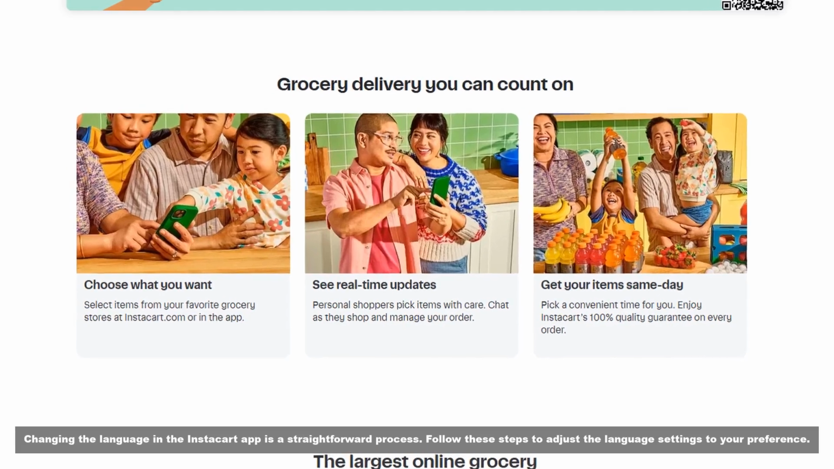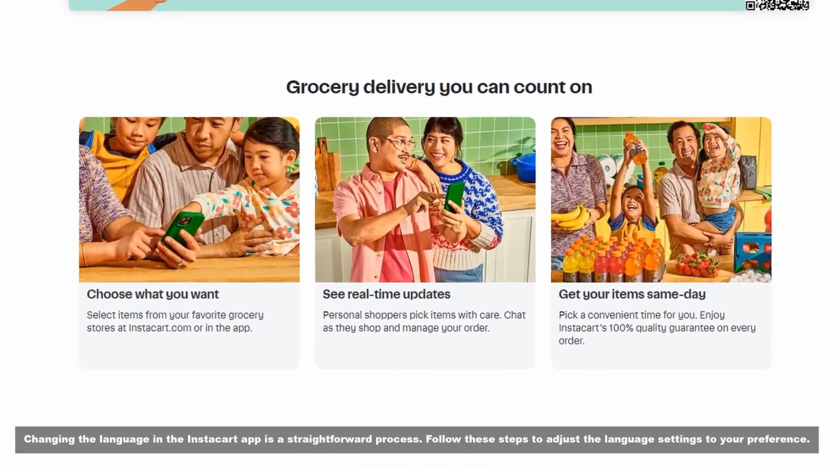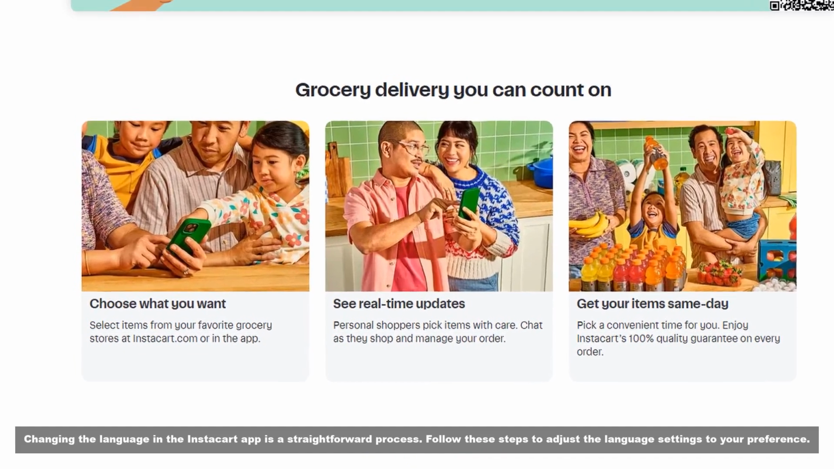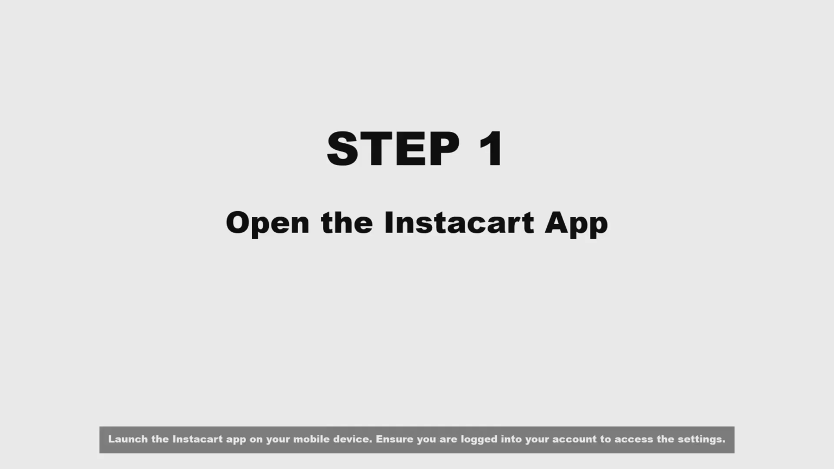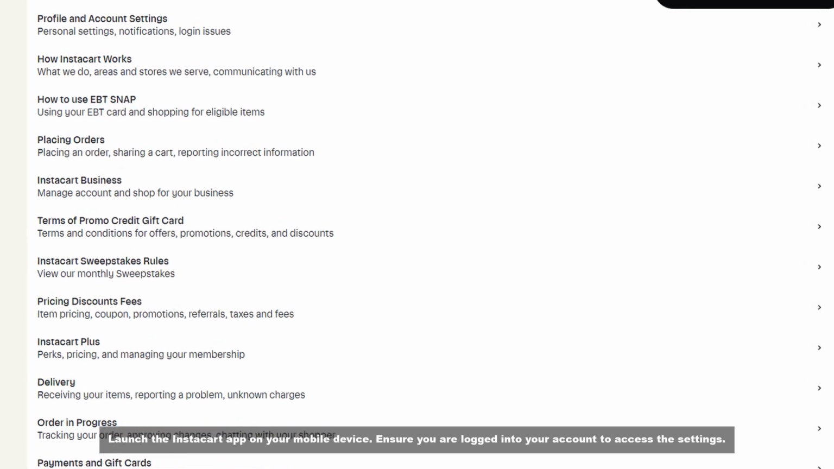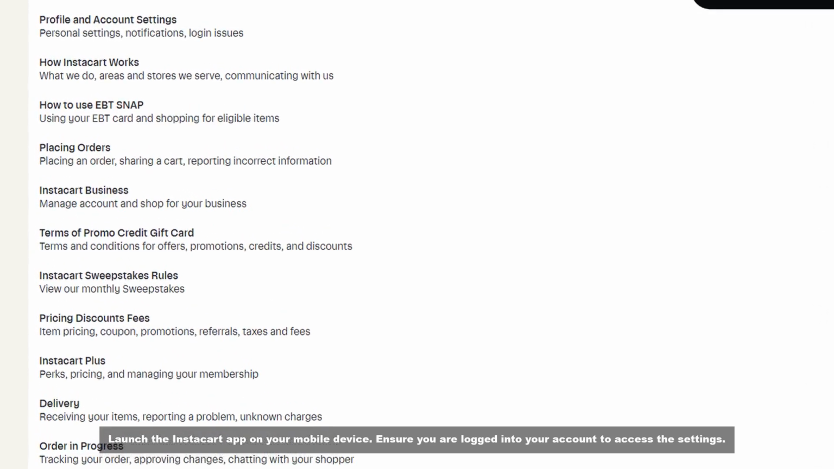Changing the language in the Instacart app is a straightforward process. Follow these steps to adjust the language settings to your preference. Step 1. Open the Instacart app. Launch the Instacart app on your mobile device. Ensure you are logged into your account to access the settings.